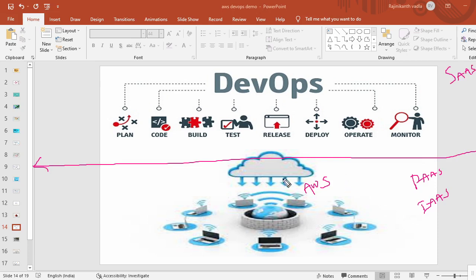On my cloud I have hosted an application which has already crossed these stages. To host this application, the developer will already have planned, and they will code, build, test, release, deploy, operate, monitor. Then only can I host my application in the AWS cloud. Now it is hosted.